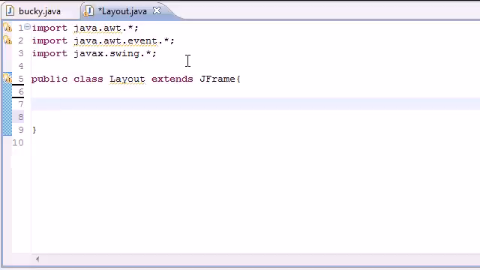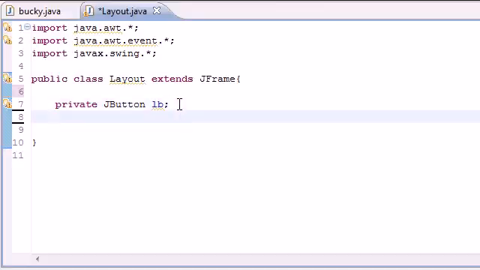So let's go ahead, and I'm going to make a program that has some buttons on the screen, and depending on what button you click depends on what the flow layout is set as. So let's go ahead and make three variables. They're all going to be private, so private JButton, and I'll just name this like a left button, and go ahead and copy that, and we're going to name one CB and RB, and this is going to stand for center button and right button.